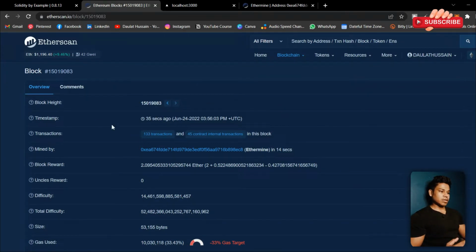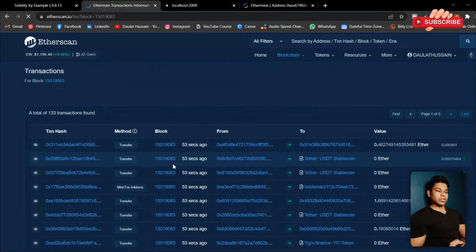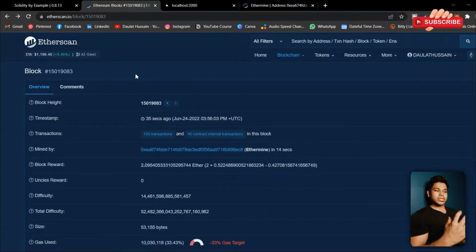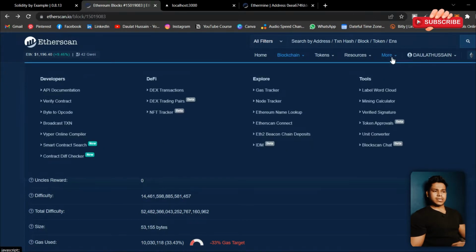You can create an entire clone of this site, and you can easily see all the transactions happening inside a single block. If you click on this, you will have the entire transaction details of that block. So this is how you can fetch the information about the Ethereum blockchain and track every single thing, and you can do it very easily by using the Etherscan API.